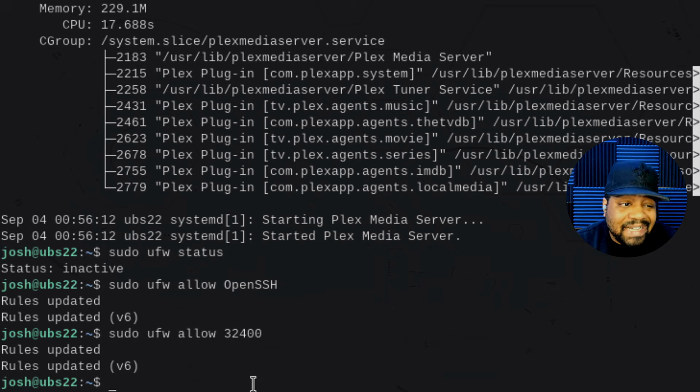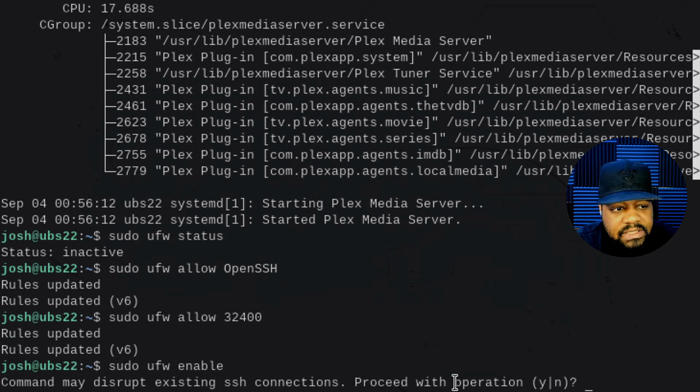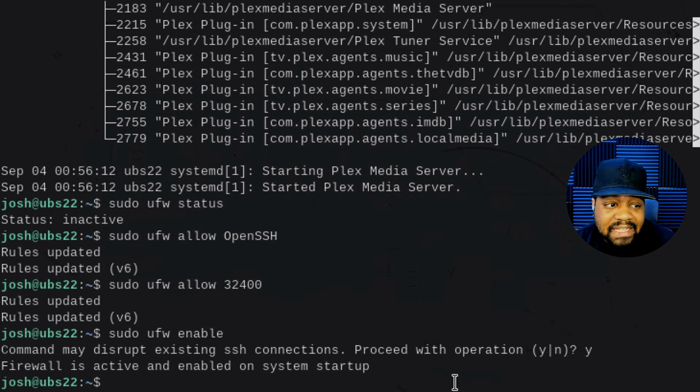So now we can enable our firewall. We can type sudo ufw enable and press enter, and that'll enable our firewall. You want to type Y right here, and this is what I was saying. It'll disrupt your existing SSH connection if you didn't open up OpenSSH. That's why it's verifying that you want to proceed. So type Y, press enter, and we're good to go. As you can see, the firewall is active and enabled, and each time we reboot the server, our firewall is going to be up as well.